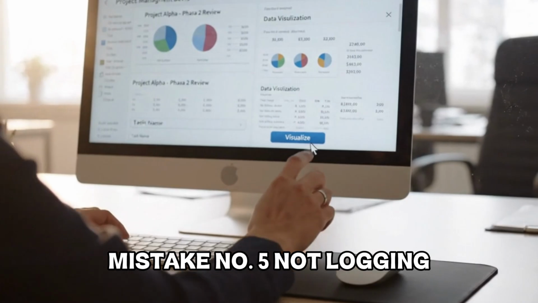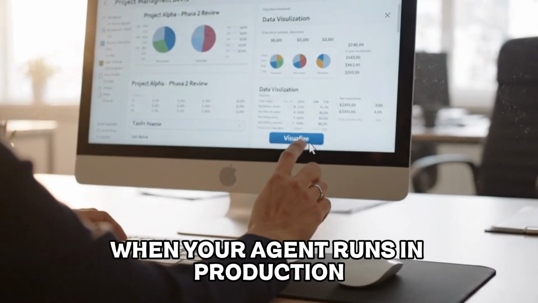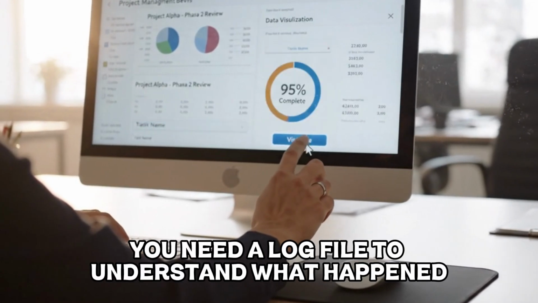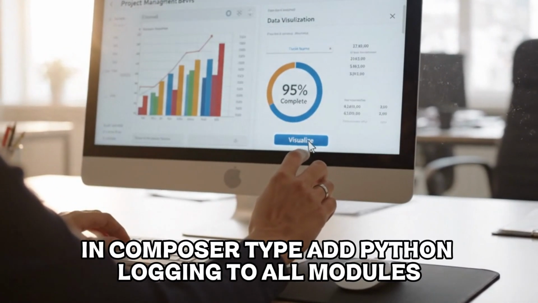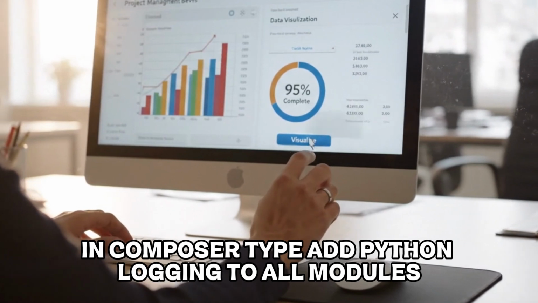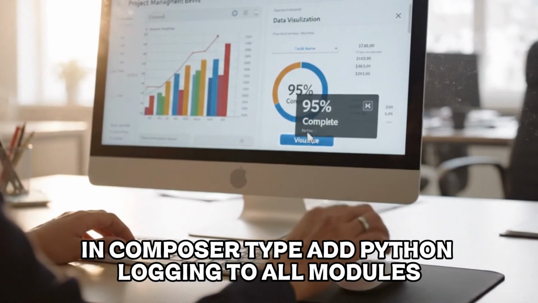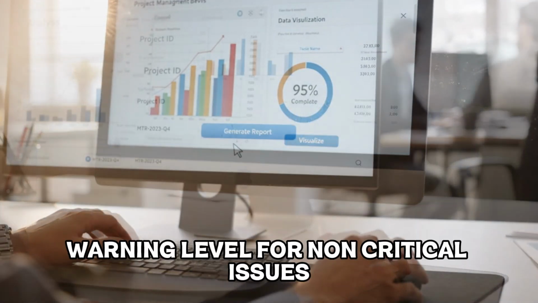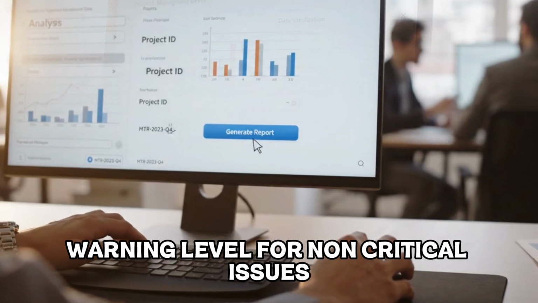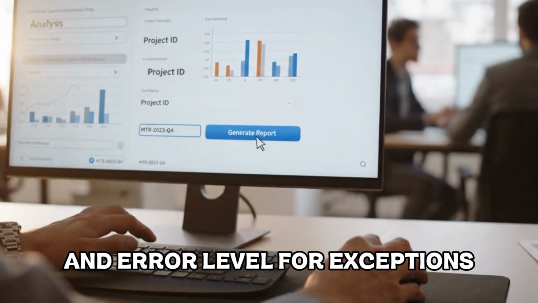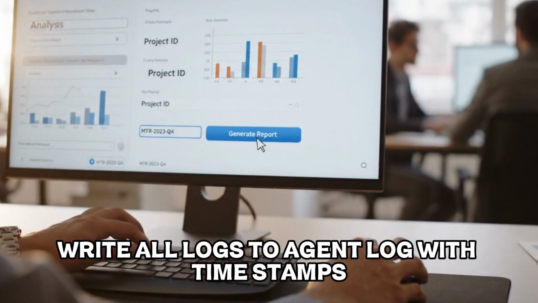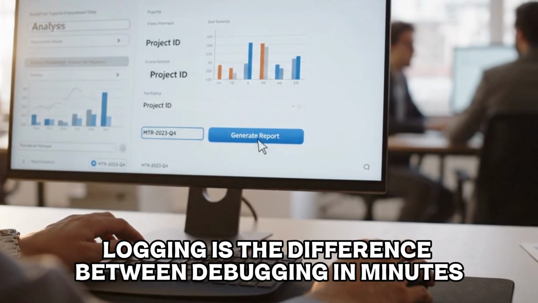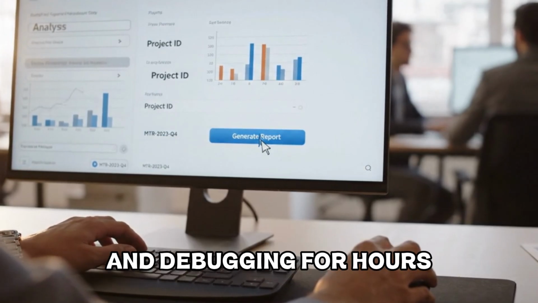Mistake number 5. Not logging. When your agent runs in production and something breaks at 2 in the morning, you need a log file to understand what happened. In Composer, type Add Python logging to all modules. Log at the info level for normal operations, warning level for non-critical issues, and error level for exceptions. Write all logs to agent.log with timestamps. Logging is the difference between debugging in minutes and debugging for hours.